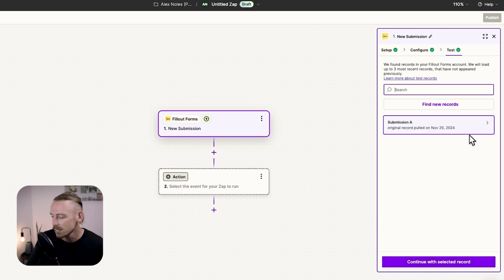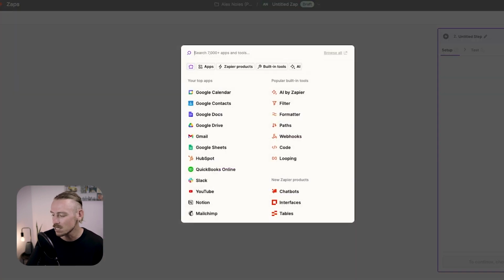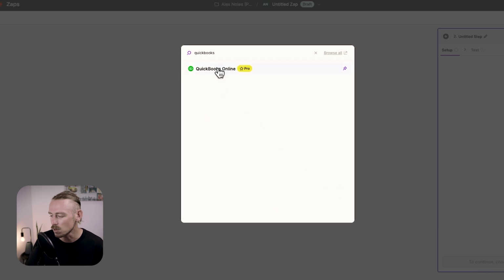So we'll test that and we can see that we've got submission A pulled through. Let's take a look at it. So here we've got a submission, Billy Bob, some further details. Okay, cool, we're ready to go. Now we want to merge this data over with our QuickBooks. So we'll select continue with this selected record and on to step 2, which is our action. QuickBooks, and we know that we want to create a customer.